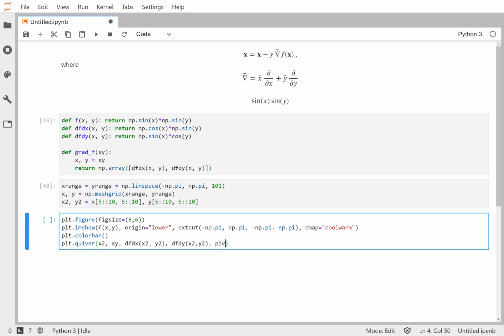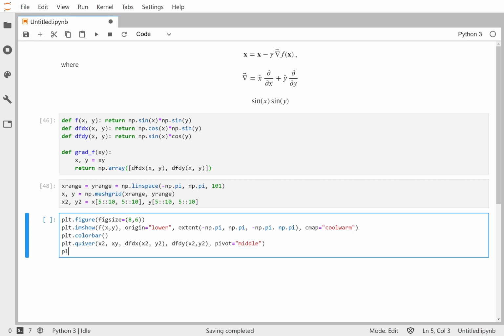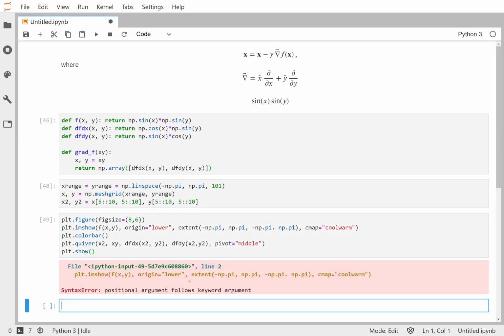Last thing we should add is to put the pivot in the middle. I mean, this is all just to make it look nice, but we've learned how to make it look nice, so we might as well reinforce that. Okay, and if everything goes well, this should make a graph for us.